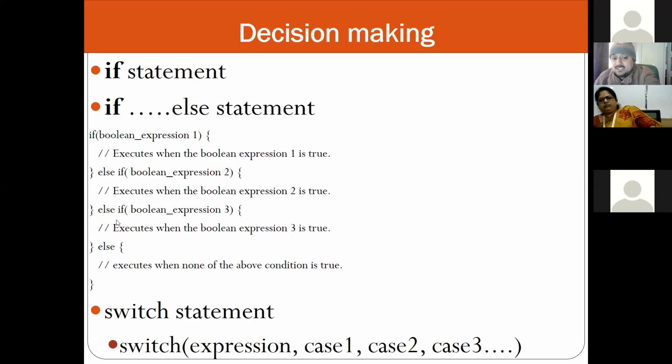Similarly, for example, if else means that you can design if else ladders: if a condition is true, then a particular part will be executed, again else if, and so on, as we have already studied in C, C++ and Java. Next is the switch statement.